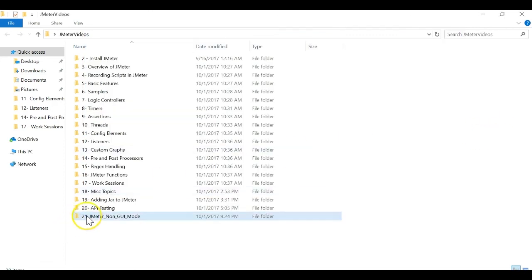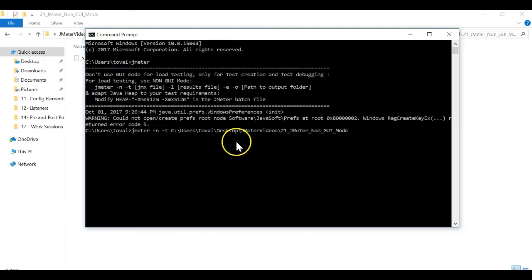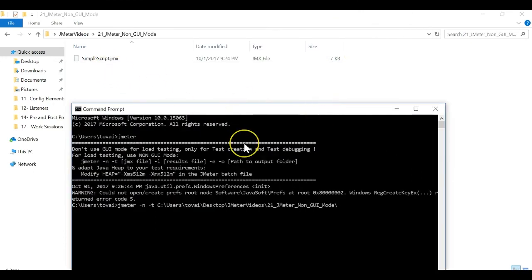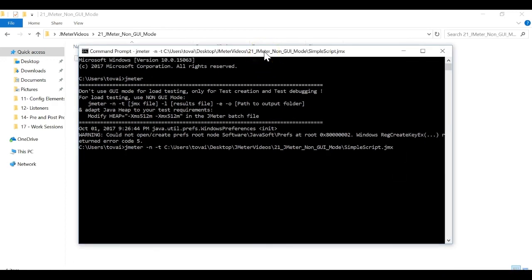So where is our test script? This here is our test script. I will copy paste it here. And what is the name of the test script? It is simple script.jmx. Okay, so let's run this script. Let me click on enter.